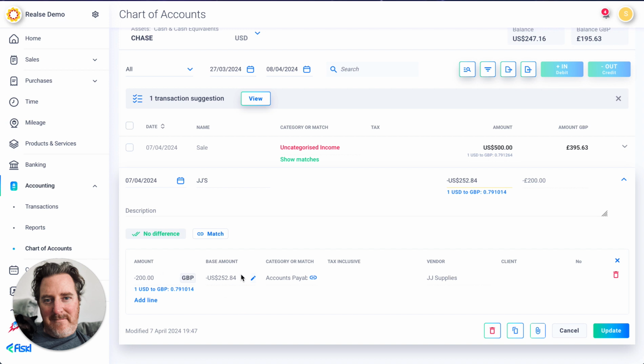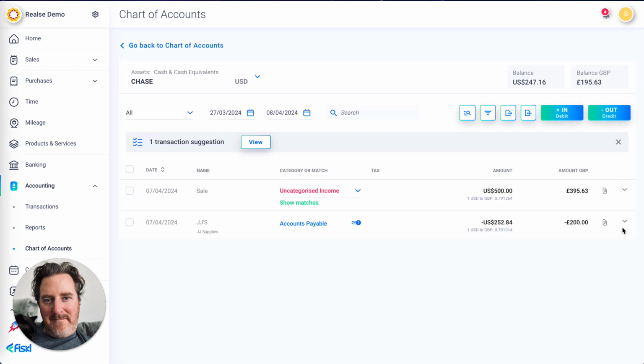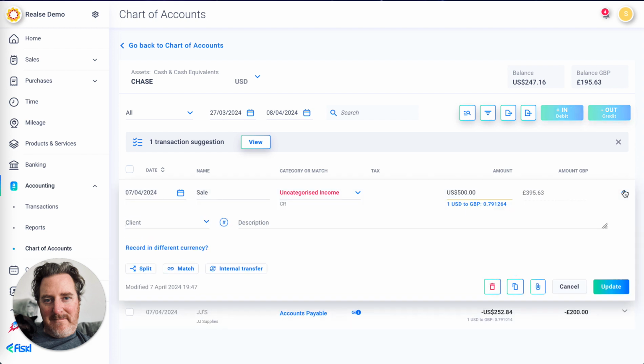You also have full control over editing the rates, adding lines, and splitting in this, and also editing the actual rate that you have for the transaction. So we'll just update that. Then to demonstrate another example, I have a transaction which is just a $500 transaction. But what you can do now, apart from matching this or doing internal transfers, is you can also split this.